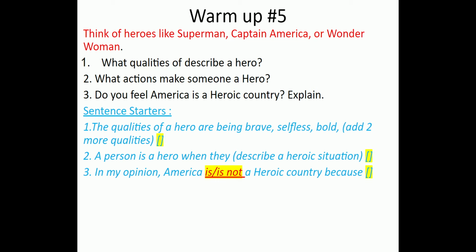Second starters, I want you to give me a couple more qualities. I've got brave, selfless, bold. What are some other things that a hero can do? Tell me something that a hero could do. This doesn't necessarily even need to be a superhero. It could just be a regular person. What kind of things could they do to be a hero? And finally, I want to know, is America a heroic country? Yes or no? Is it something that they do that's heroic to you? Let me know what you guys think right here.